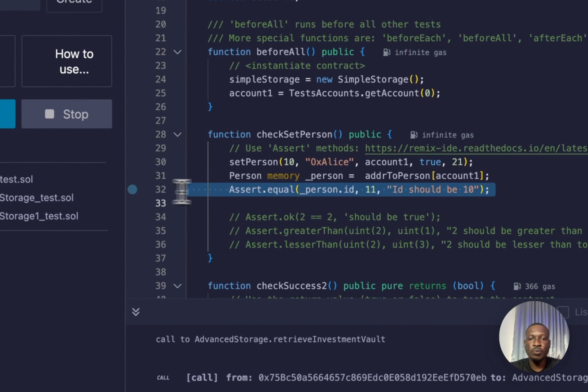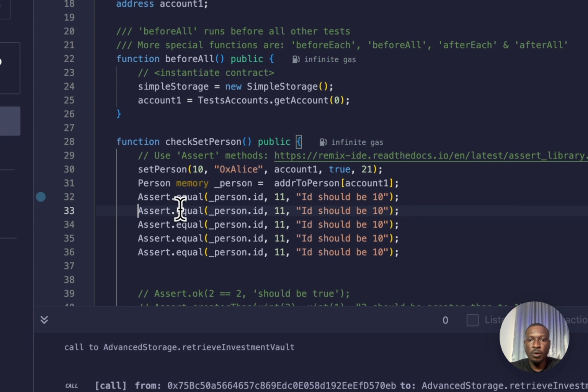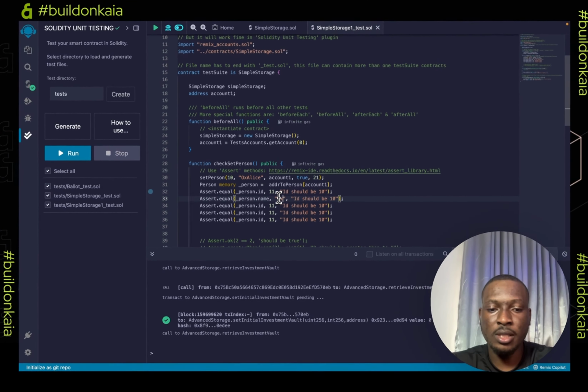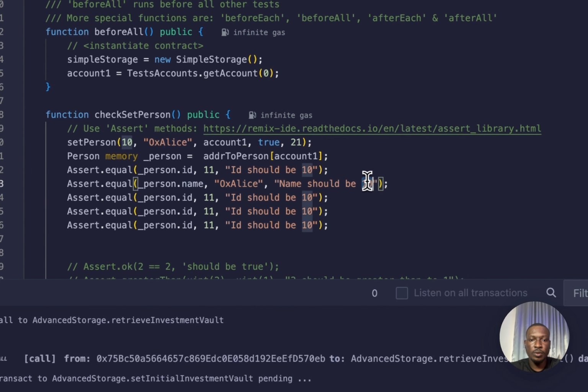Alright, so this is what we do for practically everything. We still want to check the name. So let's set the name to OX Alice, or let's set this to OX leak. Name should be OX Alice. Also, we have the address, which should be, let's call this address 0, and the error message says address should be account 1.